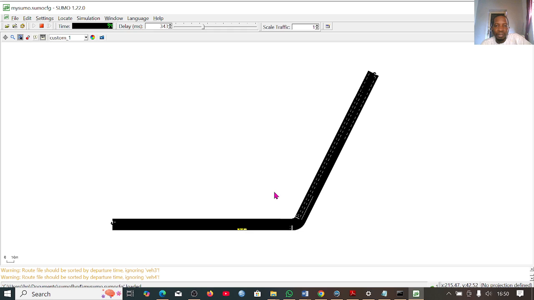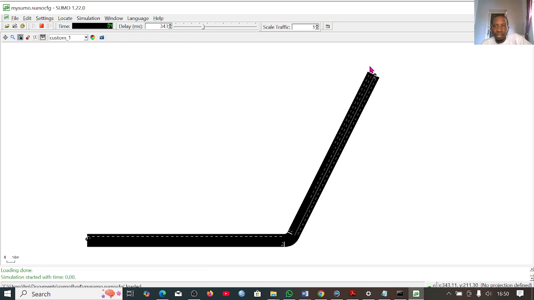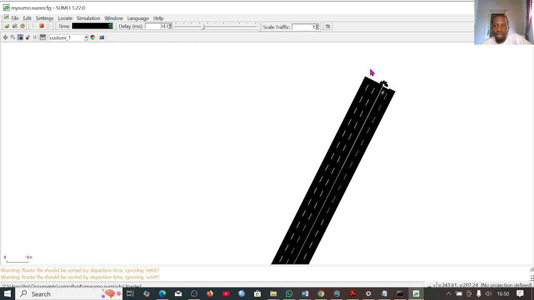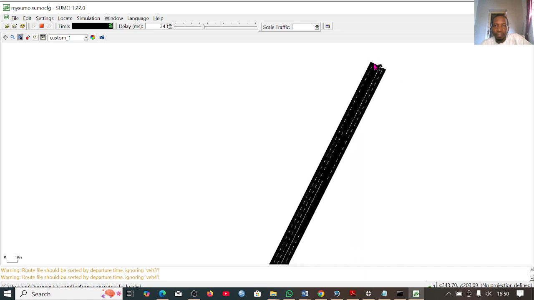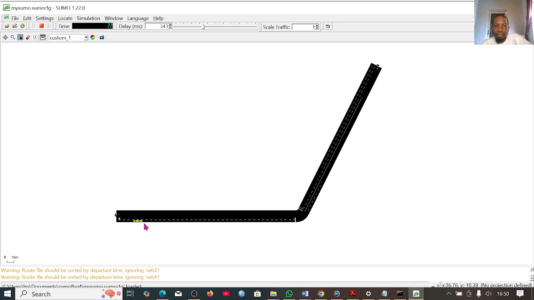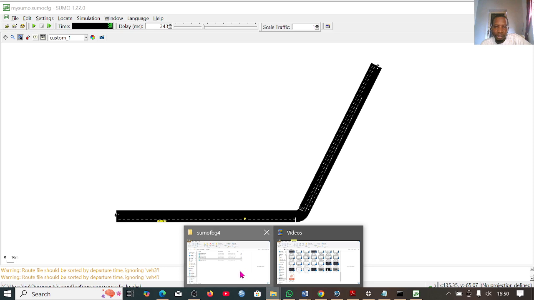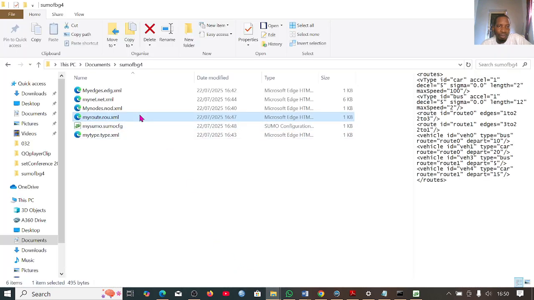So what of the other ones? Okay, let me refresh it. It's like I haven't seen the other vehicles that are supposed to use this other direction. So what I'm having is only this. So let me just stop this. Let me go back to the route file to see where the problem is. So I'll go to my route.